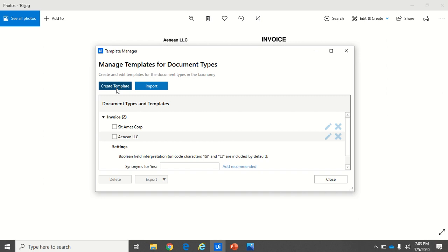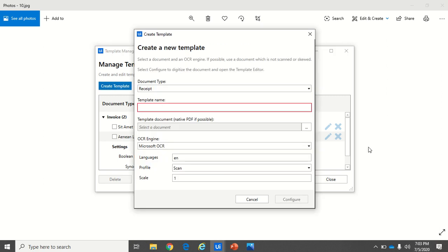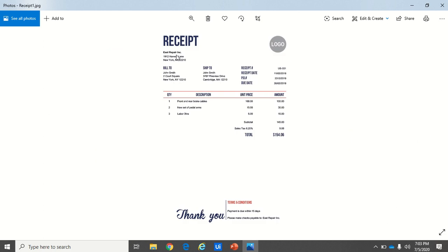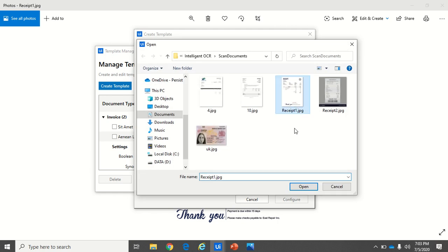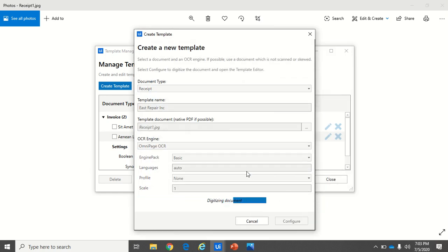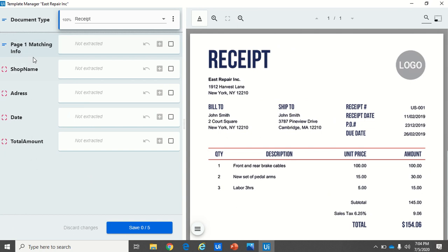Now we'll create another template, that is for the receipt. Okay, the one we have is Repair Inc. And we will select receipt. We'll change this to OmniPage OCR and click on configure. So basically this is the process to configure the different templates or multiple templates here.